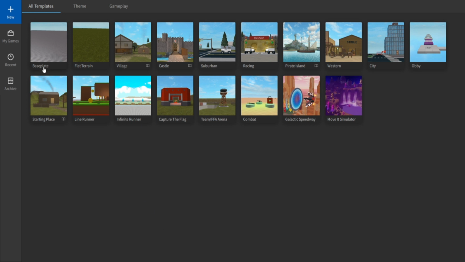So I'm just gonna create a new base plate just to show you guys that it's not a kit, it's all legit. I'm scripting it myself for you guys. So we're gonna let Studio load up our base plate game and then we can get right into it.